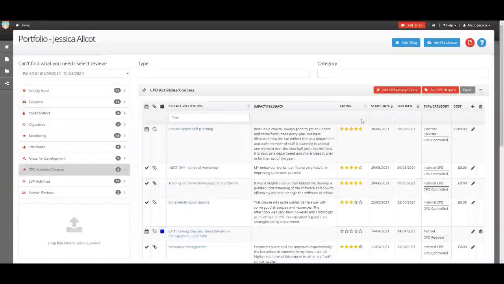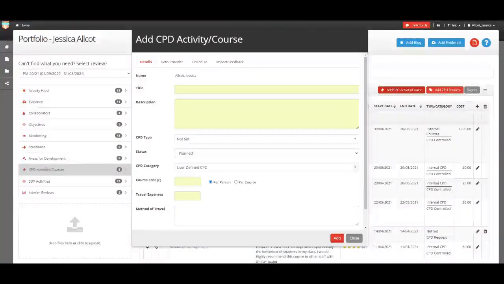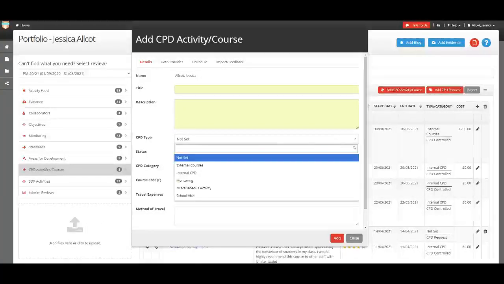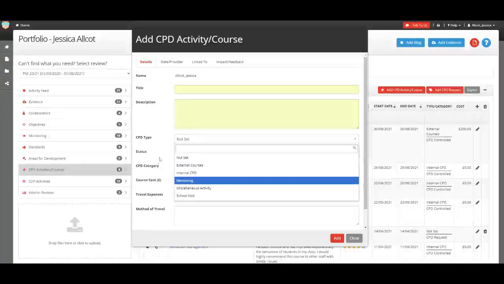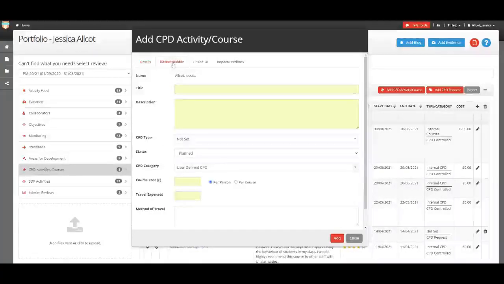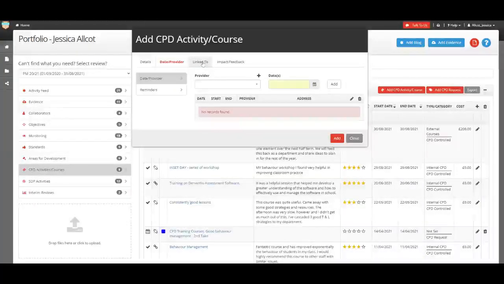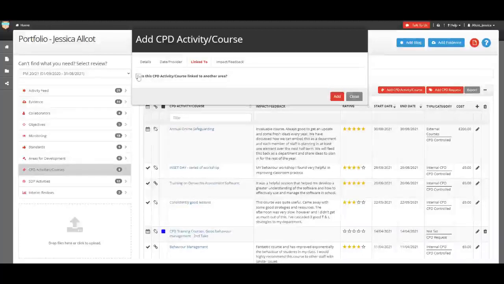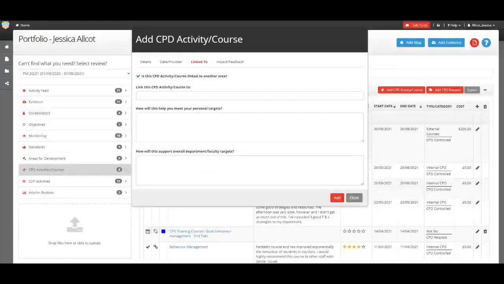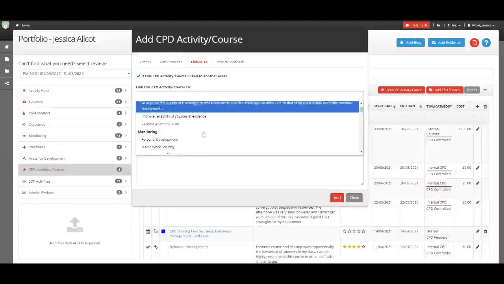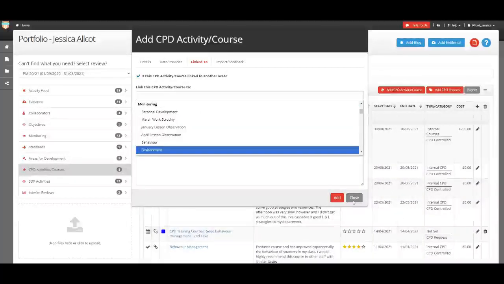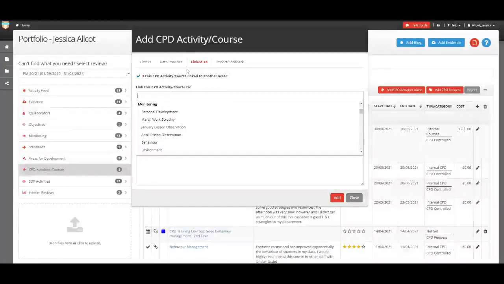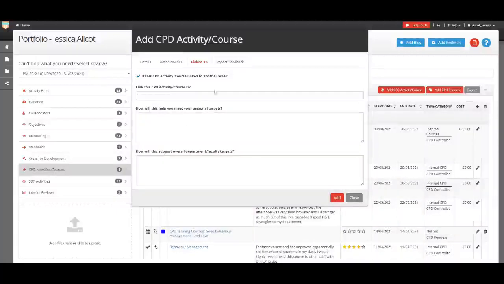CPD. This is a record where Jessica has the ability to add CPD. So a description of what it actually is, the type, when it took place, and why she actually took part in that CPD activity. So again, it links to all the activity that she has in her system. The important thing, once she's actually done the CPD, is to actually record the impact and feedback.